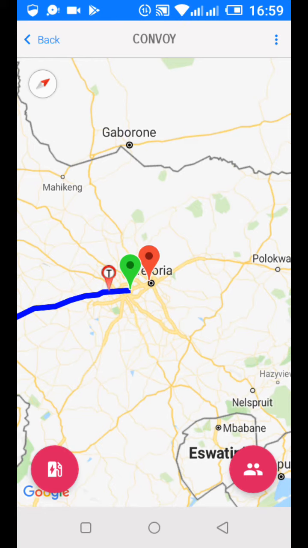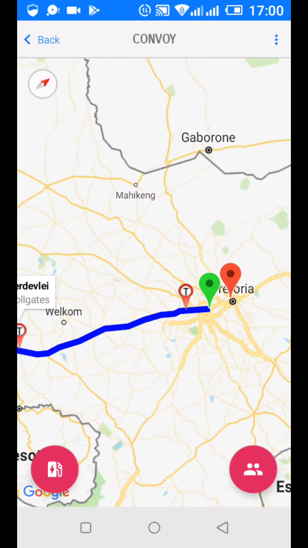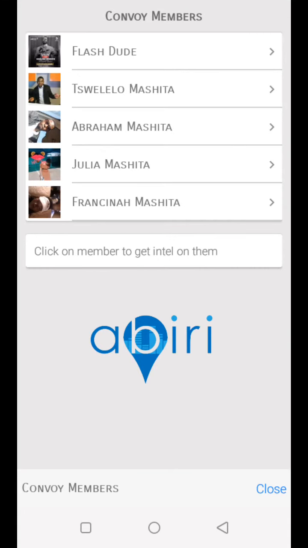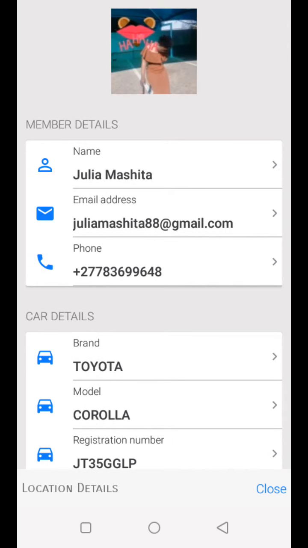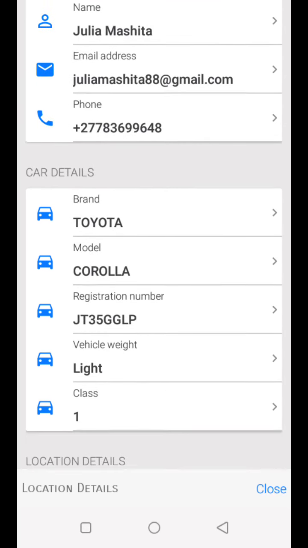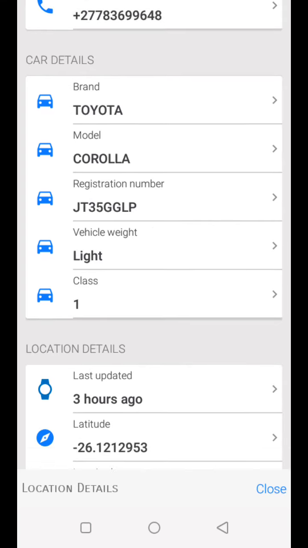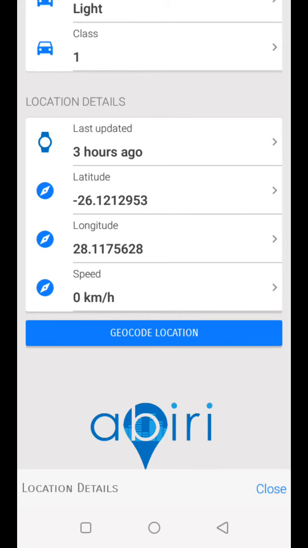But you might want to get a little information about the other users before you get to them. So on this one, let's see how many users I got. There are 5 users on this journey. So let's pick Julia. It picks their information. Now you have a way to know how to contact them. And now you even know the cars that they are driving, and where they are and at what speed they are. So there's this geocode location.